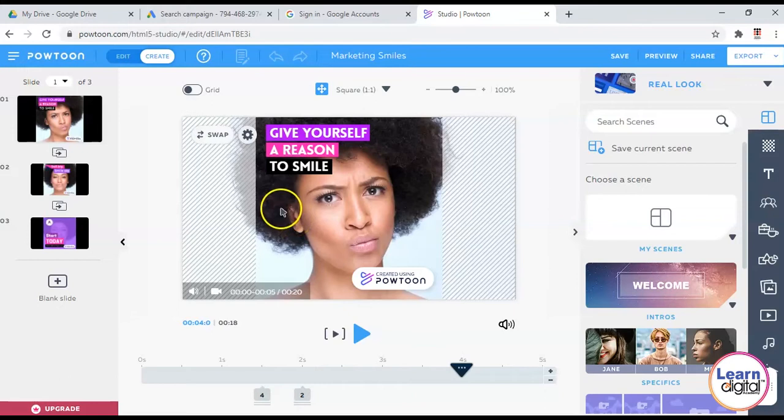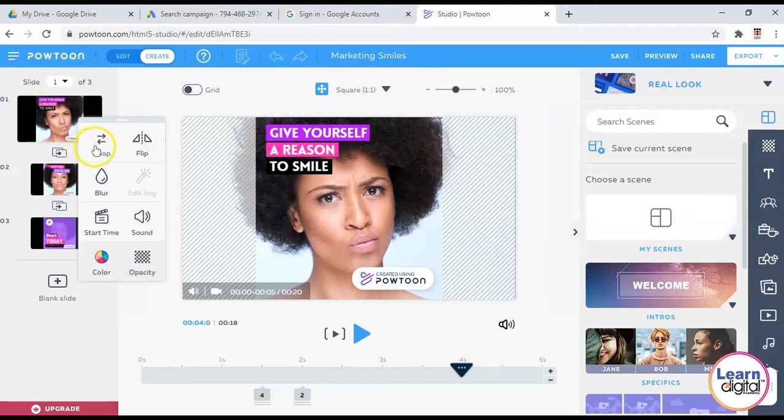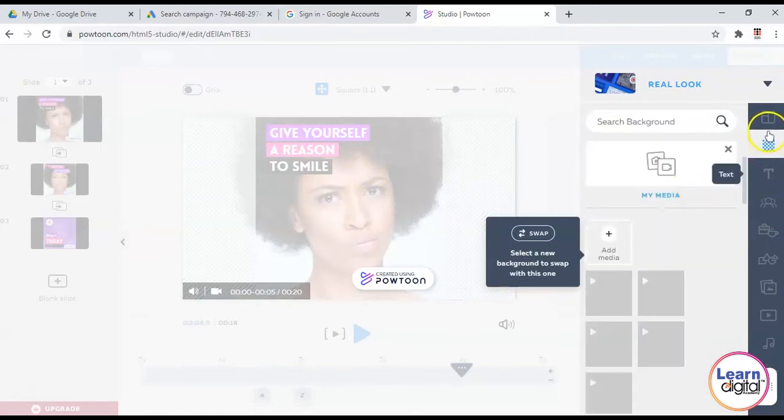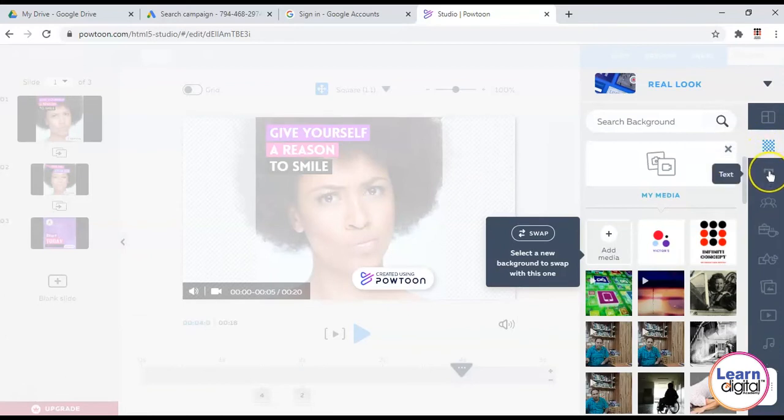Now if we want to change the background of this, we have to click on the setting icon and we can swap it. Click on swap. Now we have all the dashboard features towards the right. We can change the background, text, characters, properties, shapes, images, videos, sounds, and special characters.